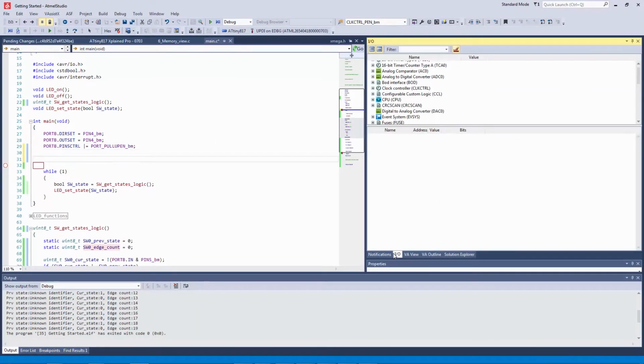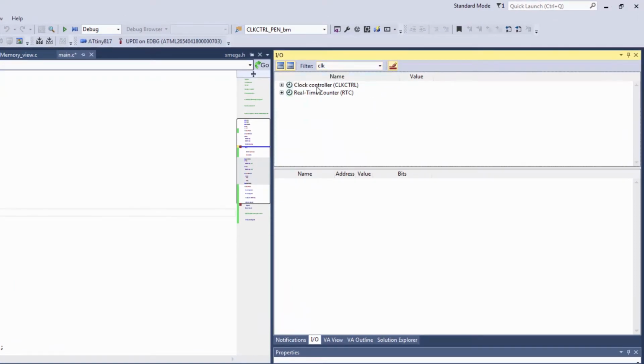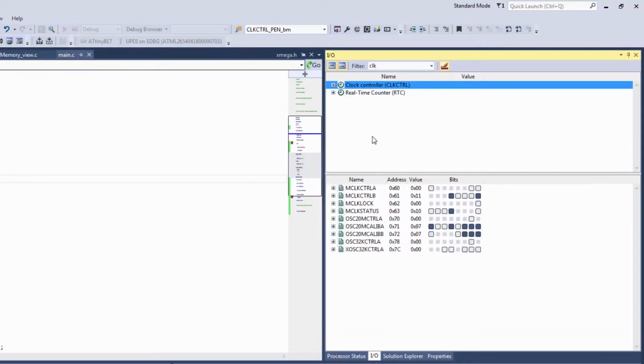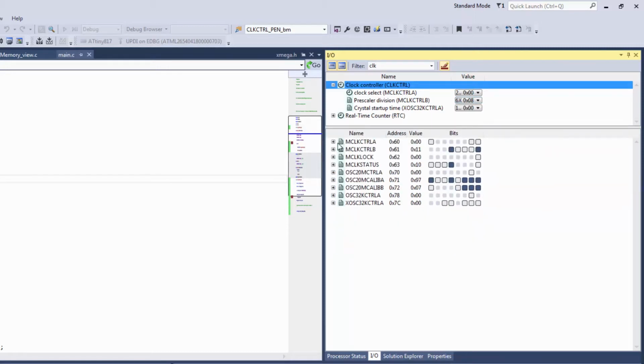So if I look at the IO view, CLK, and if I start debugging, I can read the current state, and we can see that we're at a 20 megahertz internal oscillator, and that by default our prescaler is 6 times, so it's 3.3 megahertz. So what we want to do is change this prescaler.